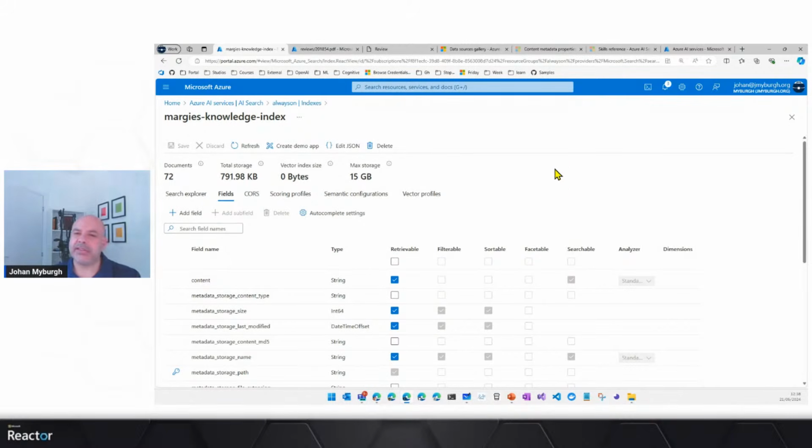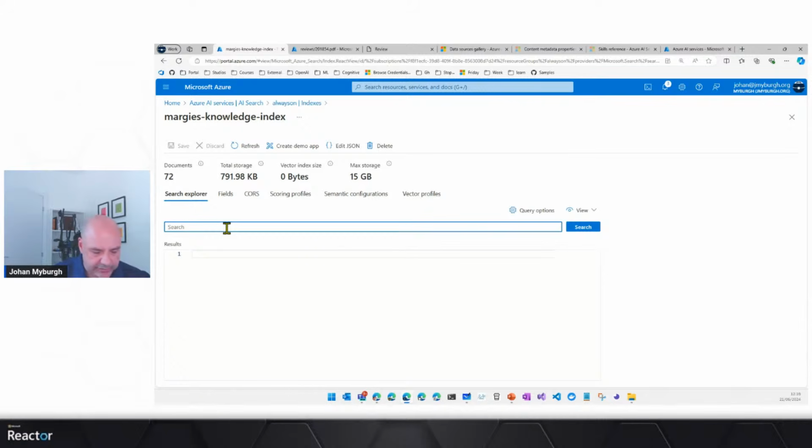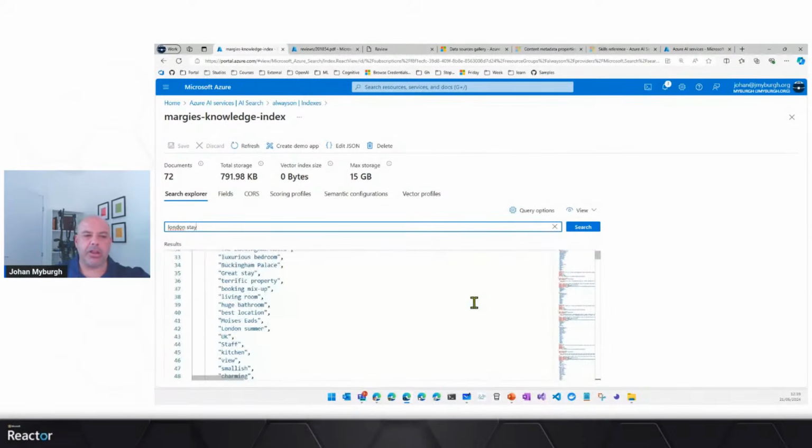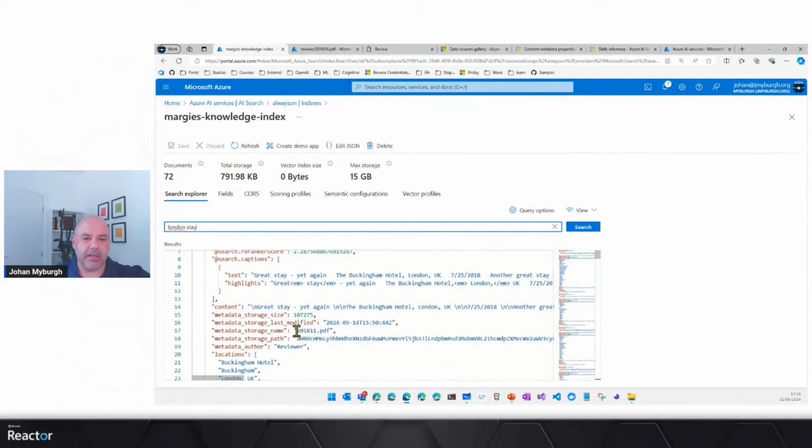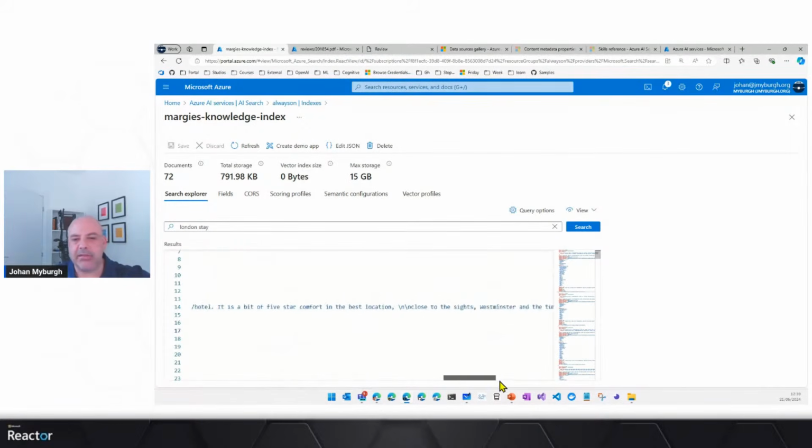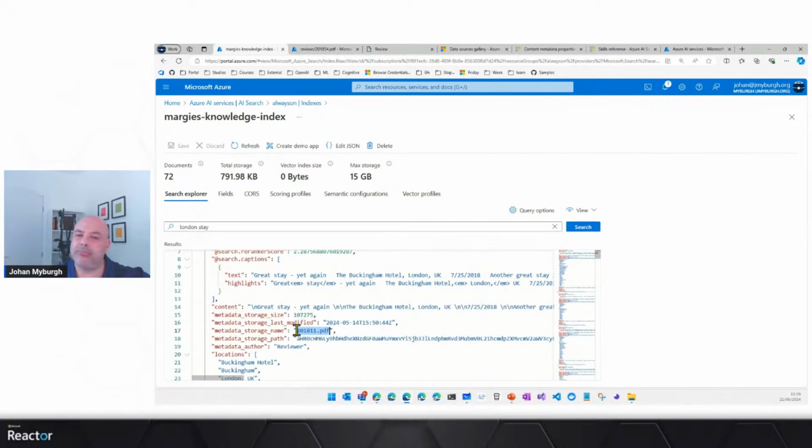You will notice that once you've got your source and you create your index, there are some additional capabilities around the index that allow me to further manage and configure the service. You'll see, for example, we've got a search explorer here, and if I just search for London stay, it's going to come back with all the documents. There you can see one of the review documents, and it says there, great stay.